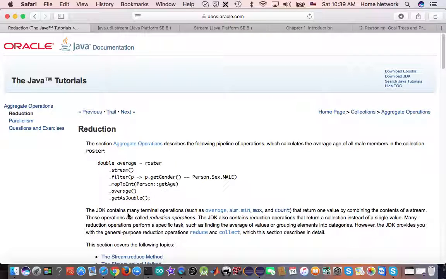The JDK contains many terminal operations, such as average, sum, minimum, max, count, which are mathematical concepts. We already know what they are. For example, if you get the average, we know it's the average of all the integers added up, then divided by the count. The count, as we know, is how many elements are in the stream, and the smallest one and the largest one. And those are mathematical concepts.